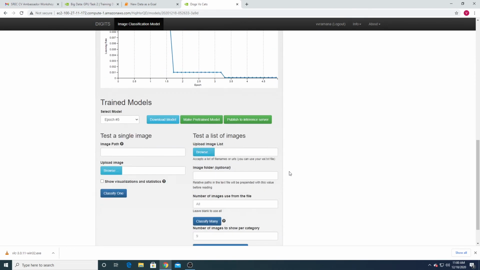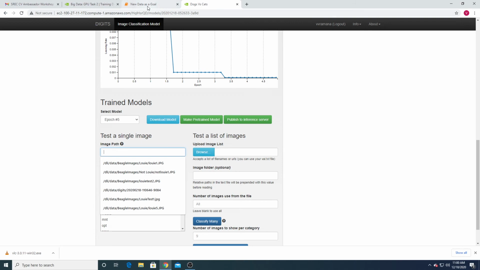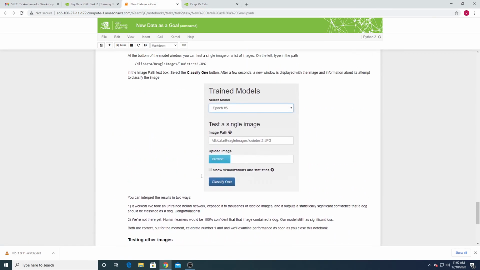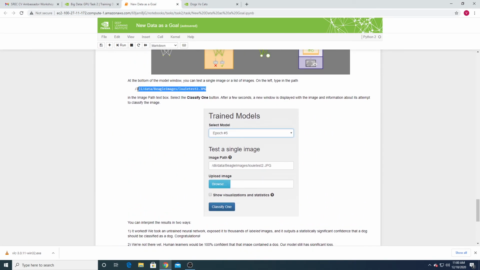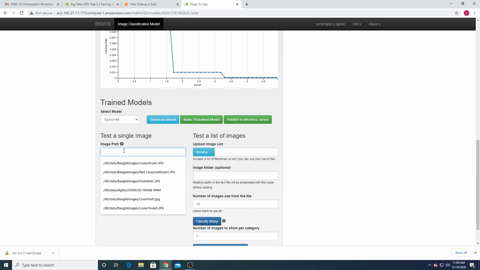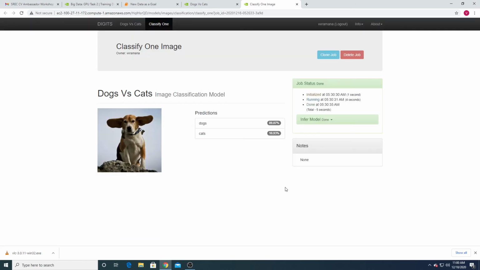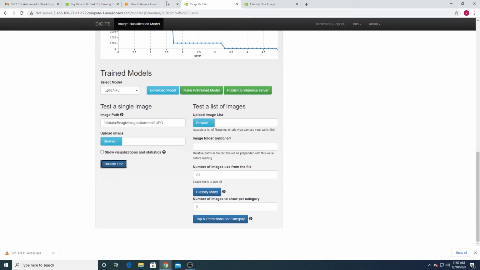Once the training is completed, then what you have to do? Just test by taking any one image. Copy the image path and paste it here in the class. So this is a dog, and it is predicted as a dog with 89 percent accuracy. So it's fine, right? That's it from the second lab.